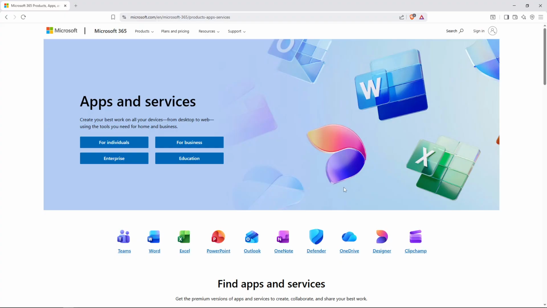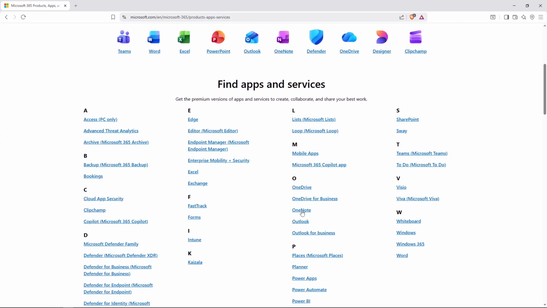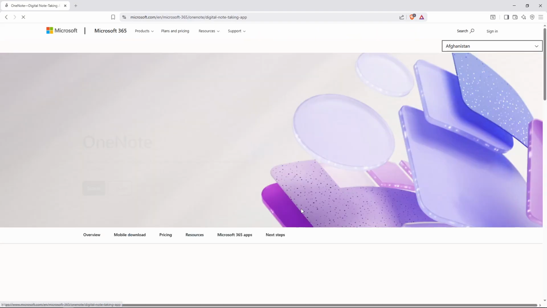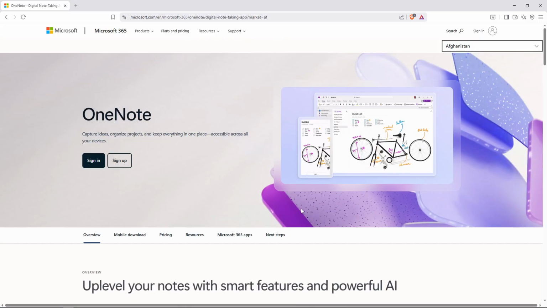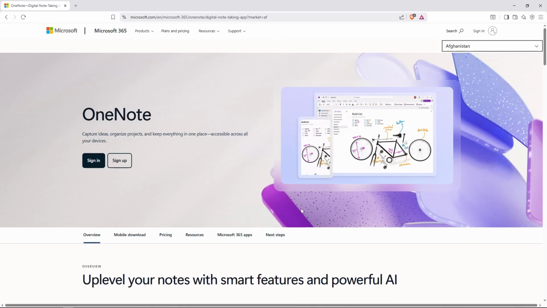Look through the list carefully until you locate OneNote. When you find it, click on it, and this will redirect you to the Microsoft OneNote overview page. This page contains detailed information about OneNote's features, capabilities, and subscription options.